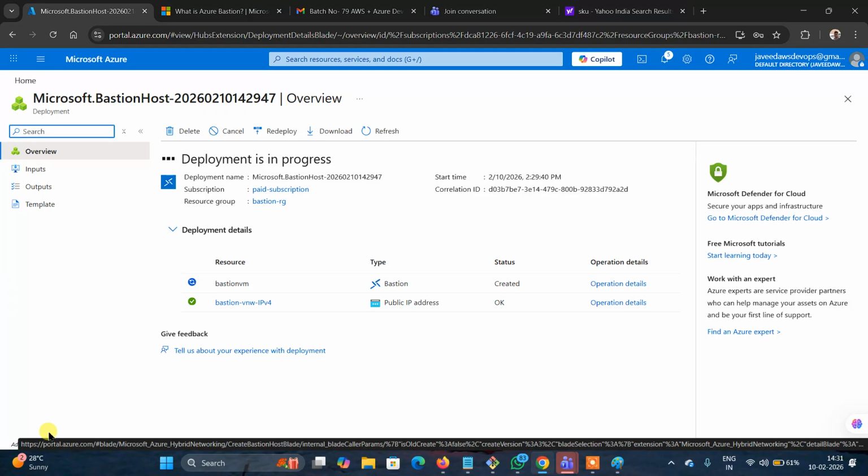When you connect to the internet by using the internet gateway or NAT gateway or VPN gateway, then the security issue will be there. Without using the internet, it will directly connect. Okay. Let me wait.